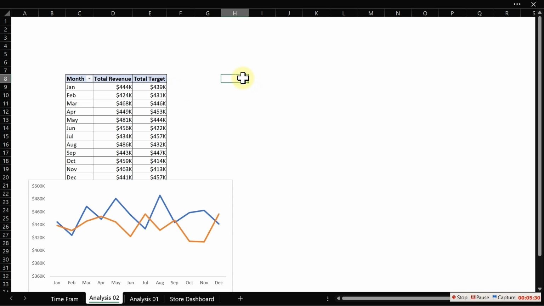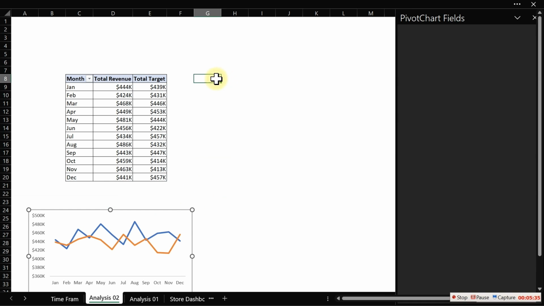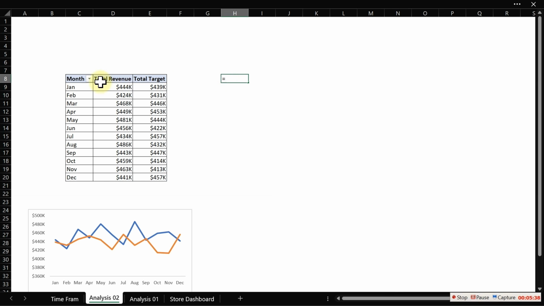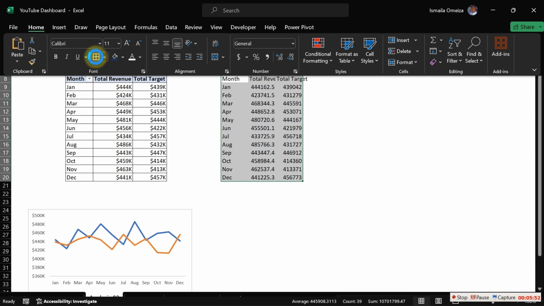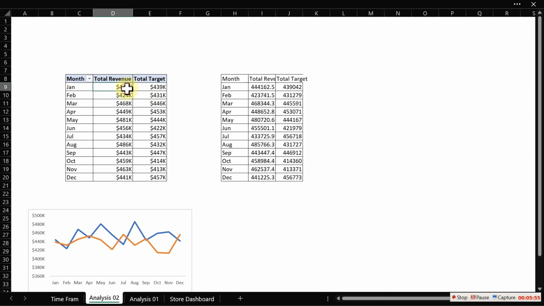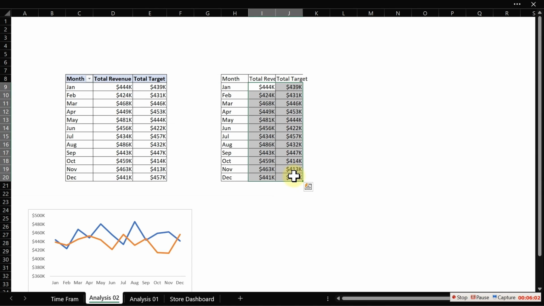So quickly we come over here and minimize this. We come over here, type equals, and reference this. That is what we'll do. Once you reference it, you copy it to the right, and quickly we copy it down like this. Then we give the same formatting to it, so we click on this format painter and do this. Okay, so we have gotten this done.